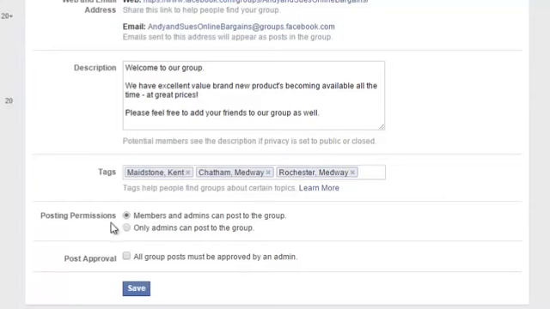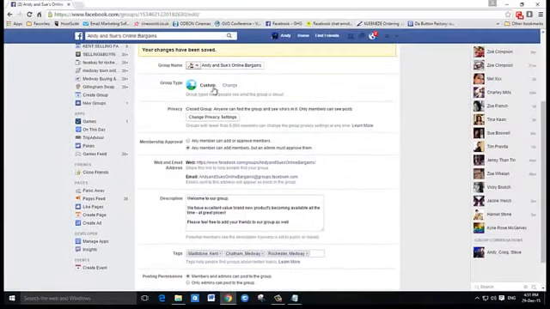And of course you've got posting permissions here. Members and admins can post to the group, or only admins can post to the group. What I would suggest is keep it to members and admins can post to the group, but underneath where there's a little tick box, all group posts must be approved by an admin. Highly recommend that you tick that, because you don't know what some people might put in your group while you're not looking at it. So you can approve that first. Then when that's all done, just click on the save button, and as it says, your changes have been saved.